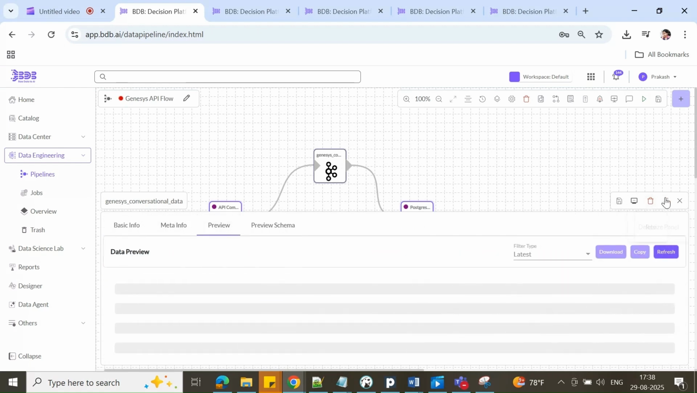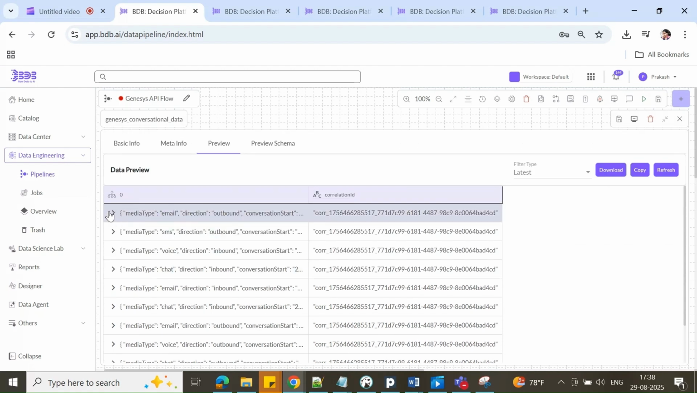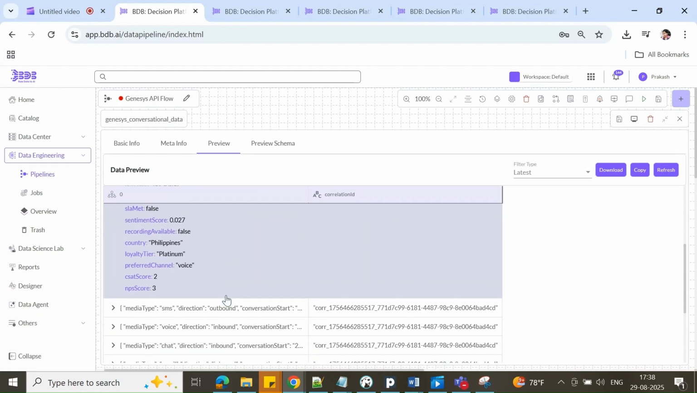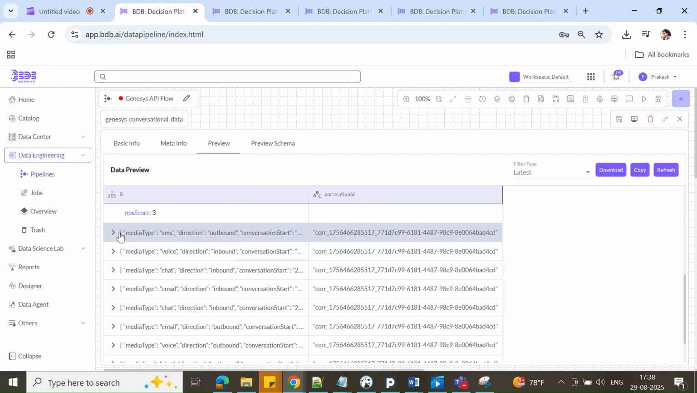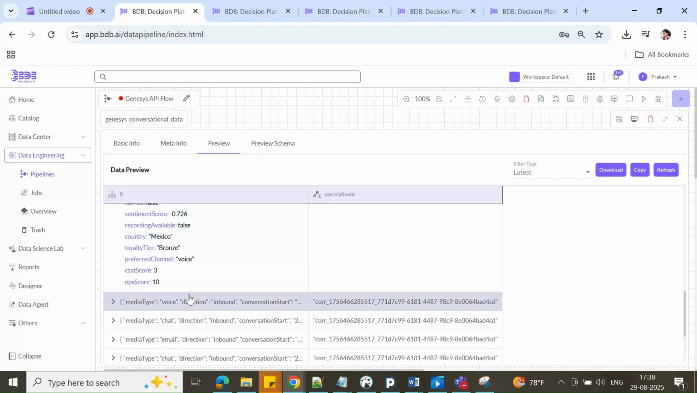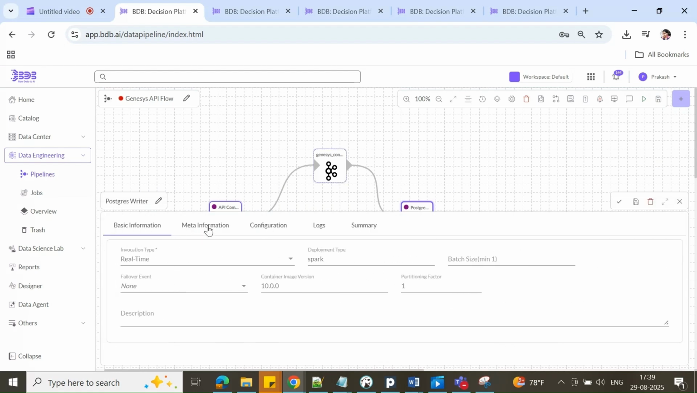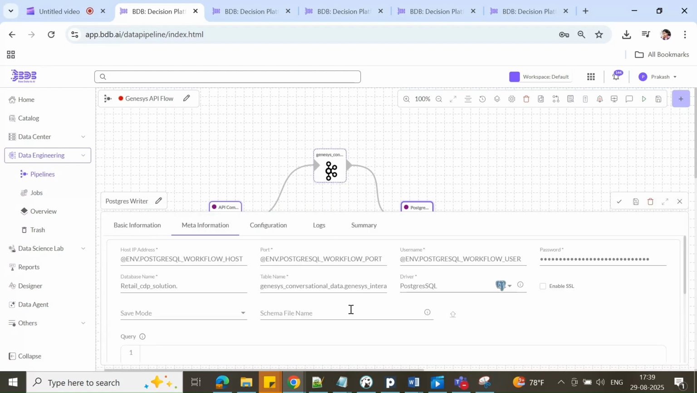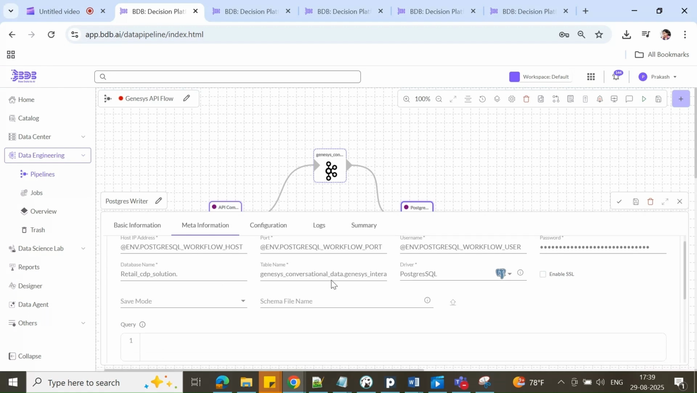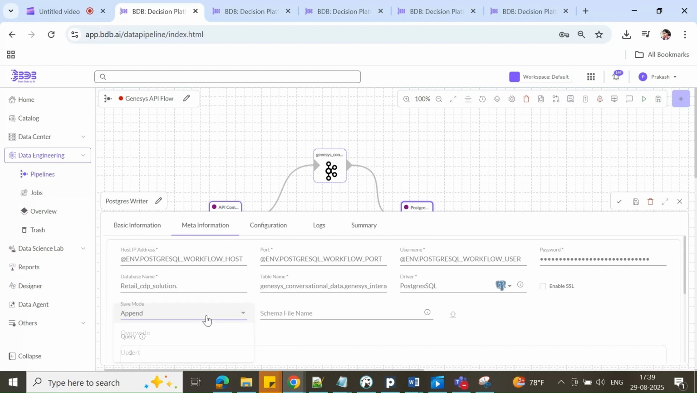Next, we have added a Kafka event where we'll get data once the REST API component processes the data, writing to the PostgreSQL database. To persist the data, we use a DB writer component configured to write into a PostgreSQL database. We've specified all the required credentials, selected the appropriate driver, PostgreSQL, and provided the schema and table names. The DB writer fetches the data from the Kafka event and writes it directly into the configured table.